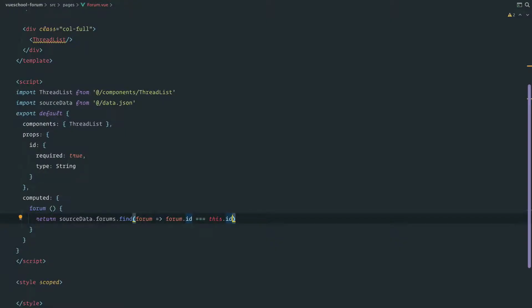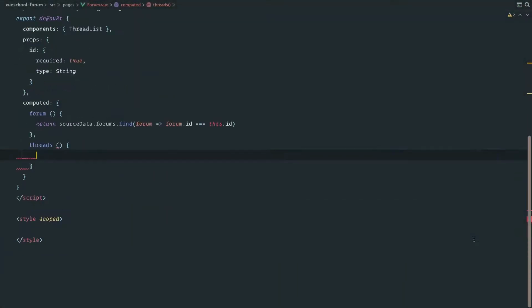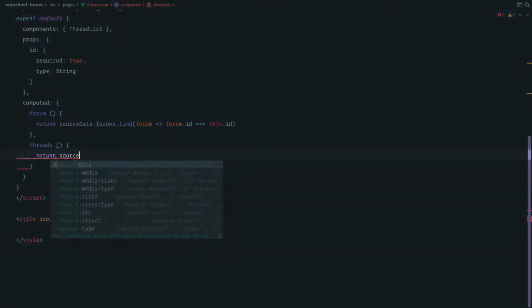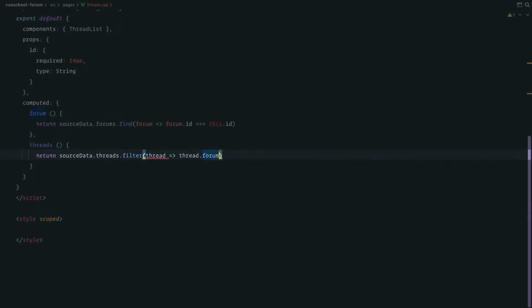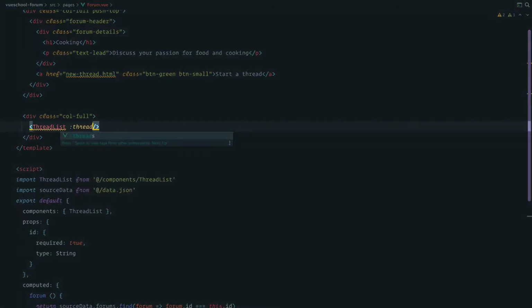Then we need to find the threads that belong to this specific forum. I will add a new computed property, threads. Here, to find forums threads, we have to filter sourcedata.threads. Using the JavaScript filter method, we can filter the threads whose forum ID is equal to the component's ID property. Now we can pass the threads to the thread list component as a prop.